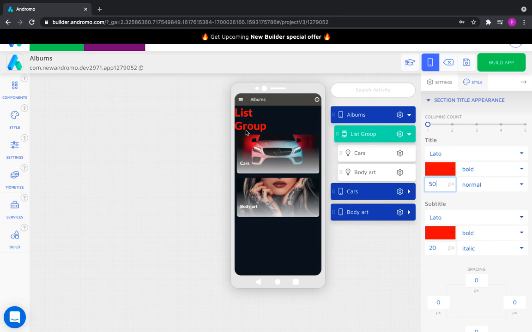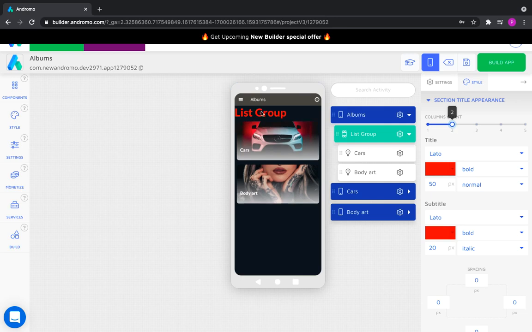If we want to stretch the group title in 1 row with this font size, we just need to add a column to it. Now, title fits nicely in 2 columns. It even has room for additional text.